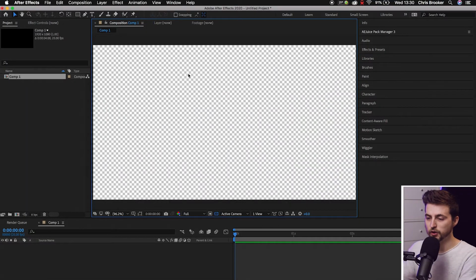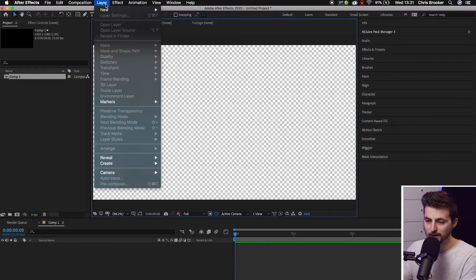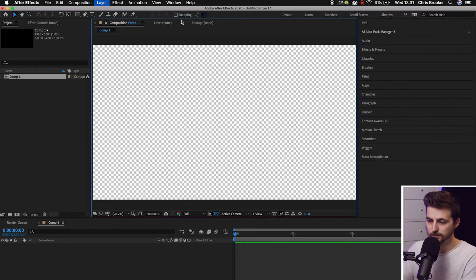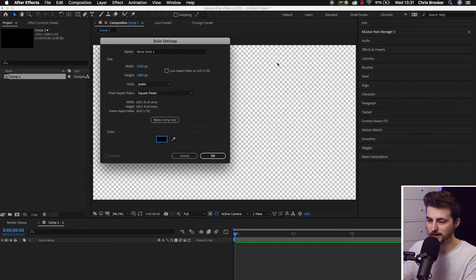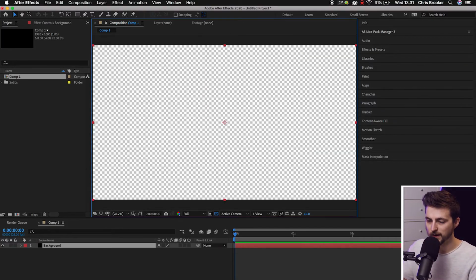So once you're inside of Adobe After Effects and you've got a brand new composition created, we're first just going to begin by creating a new layer. So we'll go Layer, New, Solid. We'll change the color of this solid from white to black. Make sure that is black. And then you can rename this to Background. Press OK on this layer.